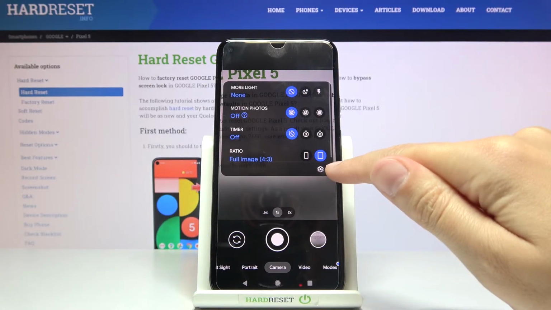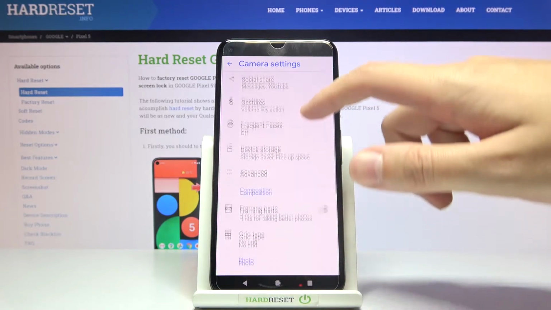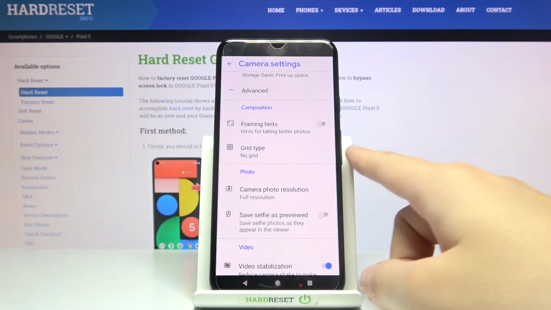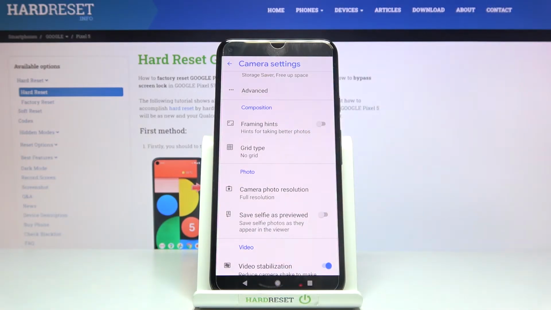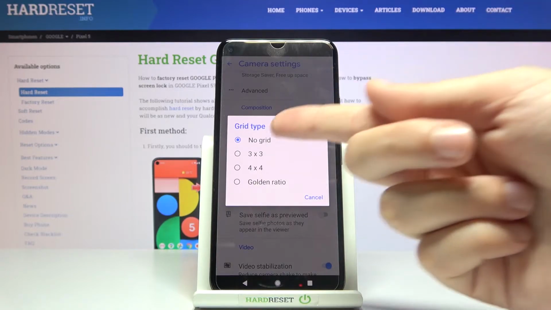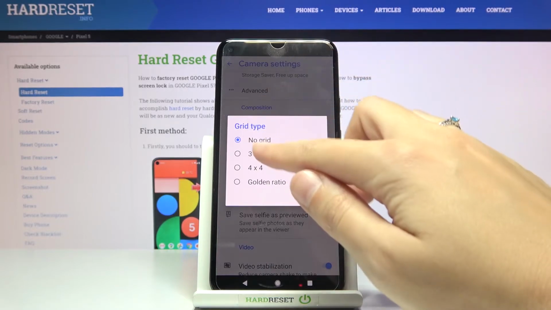Now let's go to the right to this button so we can open the camera settings. Here we have to slide a little bit down to the composition category, and now in the second place we have grid type, so let's pick it. Now we can decide to add to our camera preview 3 types of grid lines: the 3 and 3 standard one, 4 and 4, and the golden ratio. So let me start with 3 and 3.